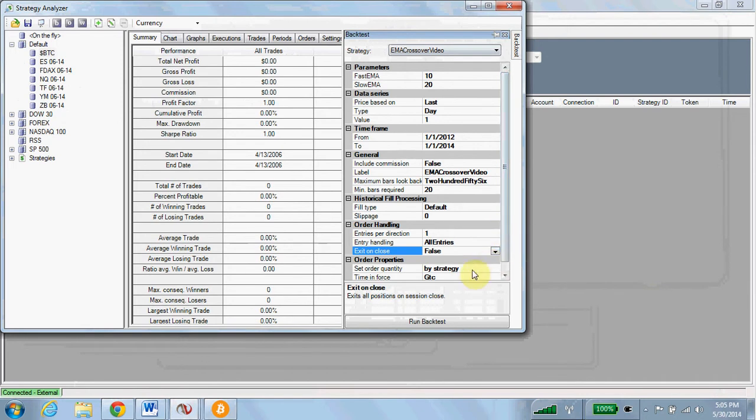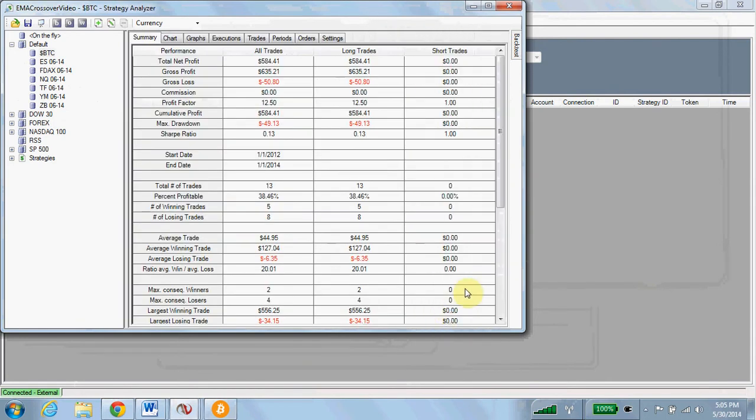And so what I can do is click Run Backtest. We'll see if things actually worked. Well, here we go. We would have made $584.41 with the moving average crossover.